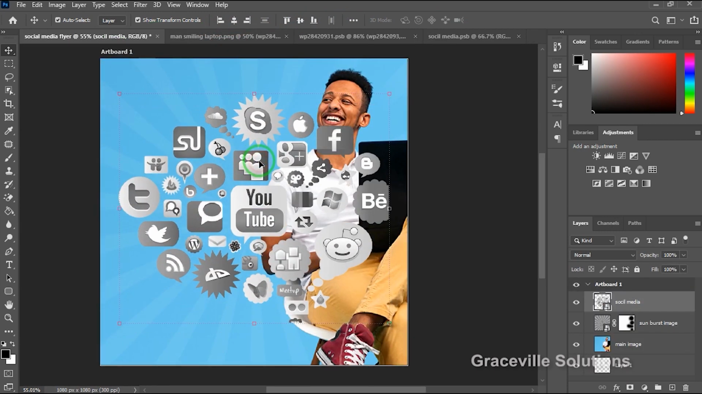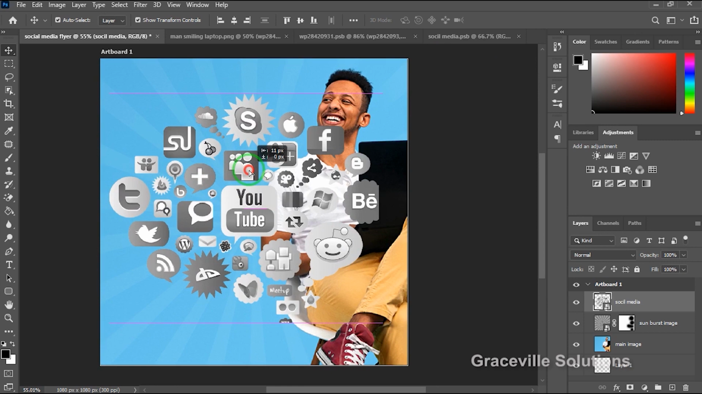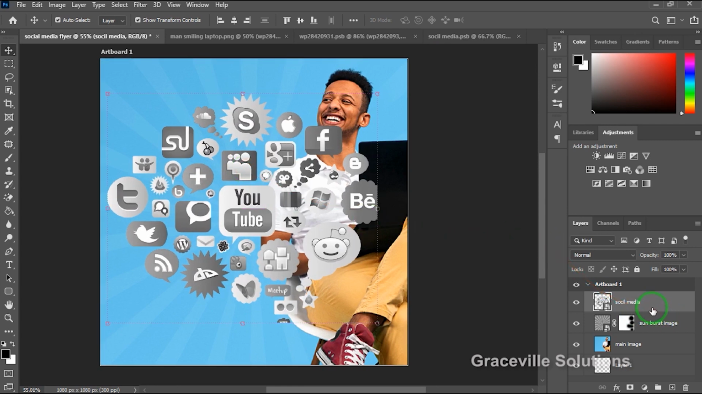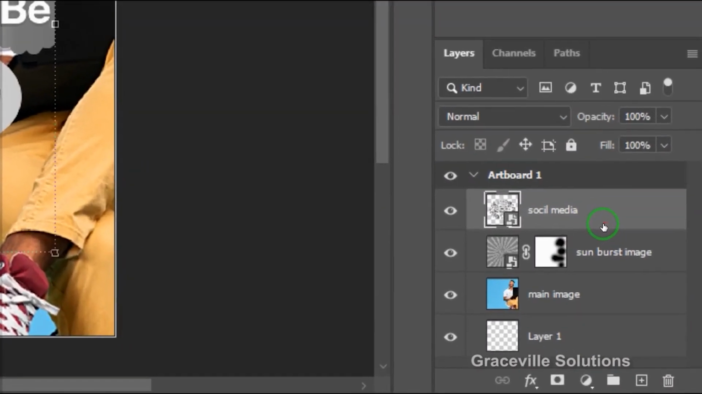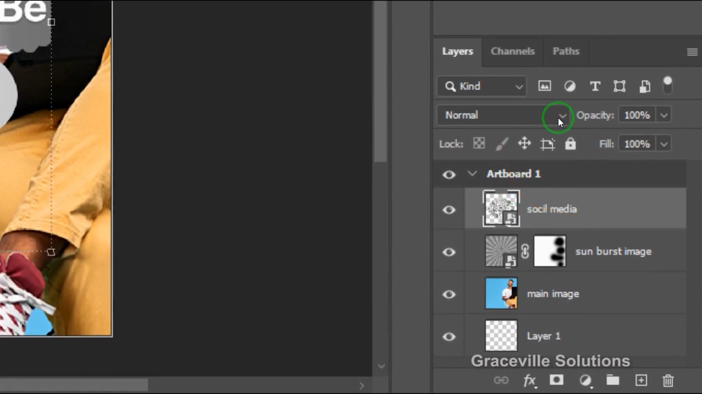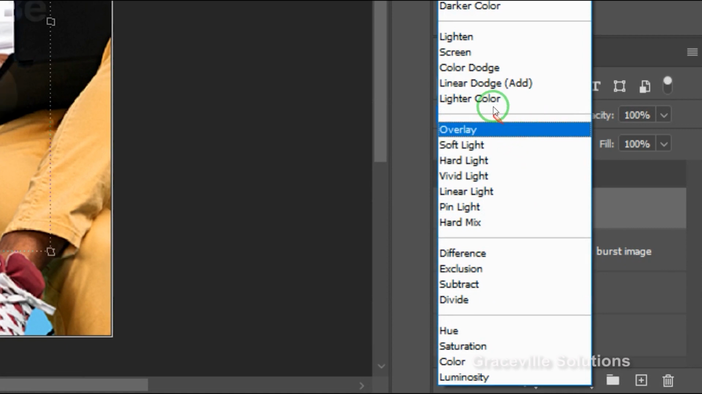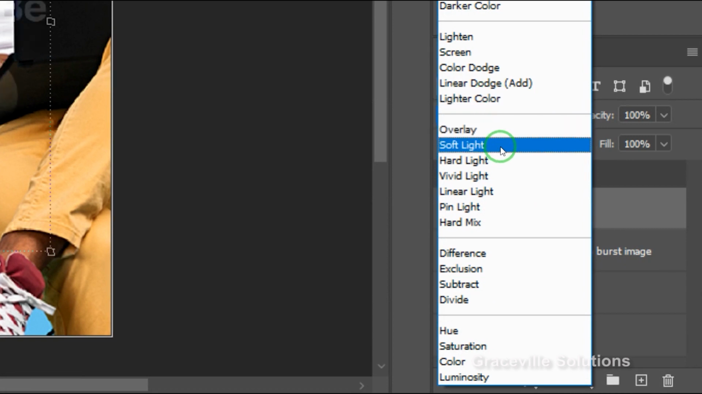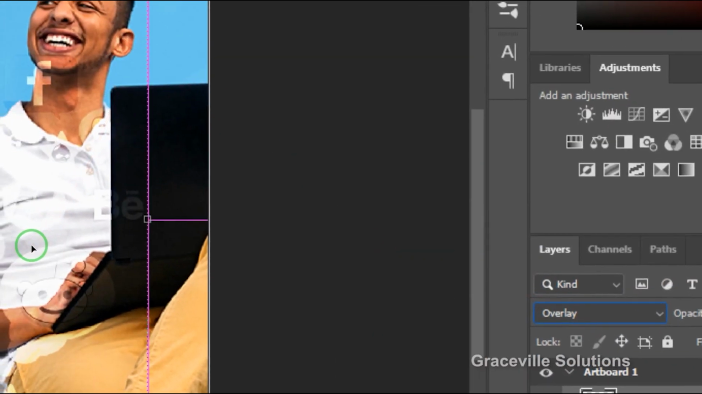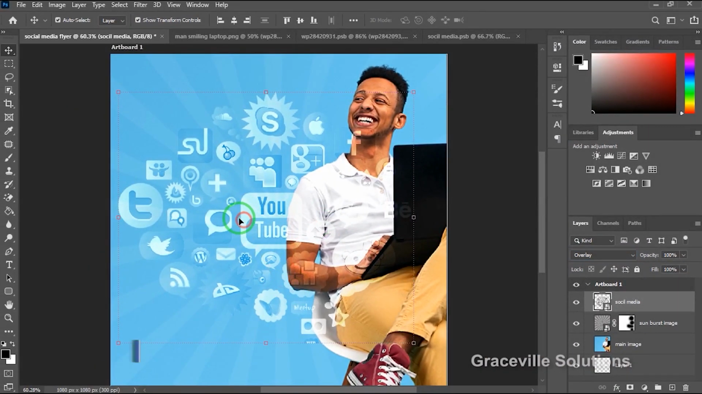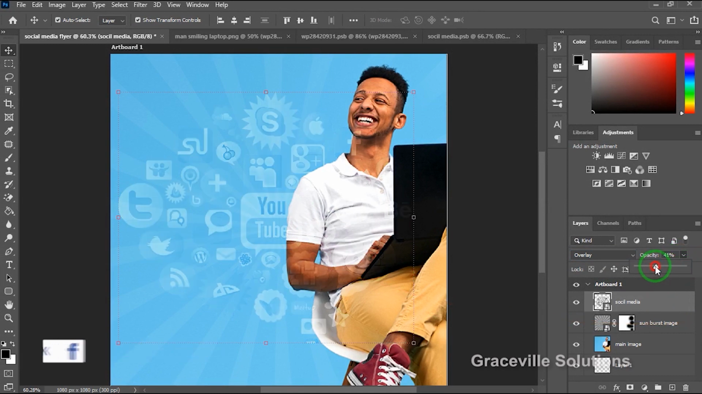Once again, I'm going to blend this to the background. I go to the blending options right here and change it from normal to, let's say, soft light or overlay. Which do you think, overlay or soft light? Let's go for overlay. Next thing I'm going to do is reduce the opacity, take it down to, let's say, 30 something.